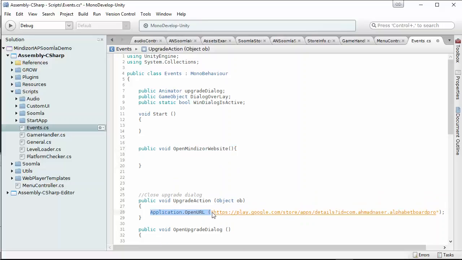So I'm just going to get Application.OpenURL, and after that I give it a quotation, which is a string, and here I type the website. So HTTP, for example, ahmadnos.com/mindizer IAP. Okay, so this is, for example, Application.OpenURL for the Mindizer in-app purchase. So I'm just going to open or execute this event once we call this function.